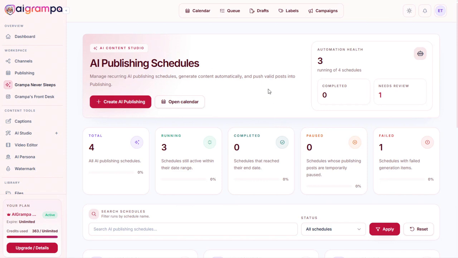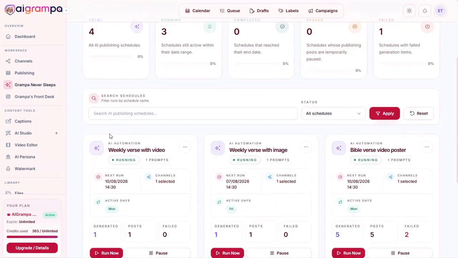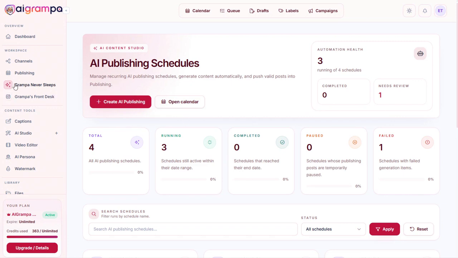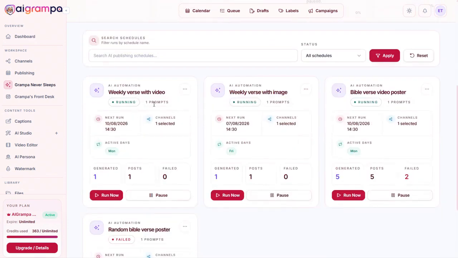A lot of them are just really hyped up, and they say they're going to actually put something on autopilot, but when it comes down to it, you end up still having to press the button every day or whatever. In this case, it actually puts it on autopilot with Grandpa Never Sleeps. That's the feature here in the unlimited with agency upgrade that personally I think is the most powerful of all the upgrade features, because it literally puts it on autopilot for as long as you want it to be.